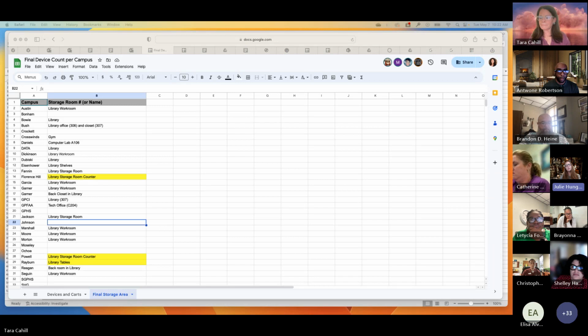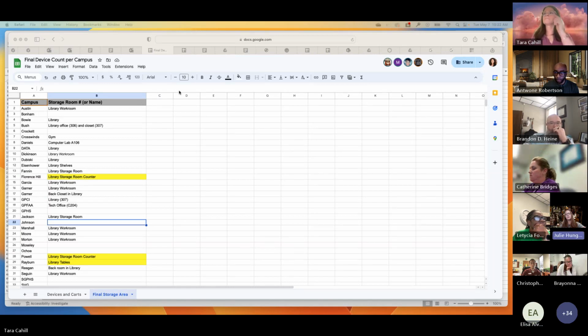They may need to get with you to find out where they could keep everything else on campus, because some of their libraries aren't big enough to hold all of that. So that's that spreadsheet. That will be filled out by our IMS team.